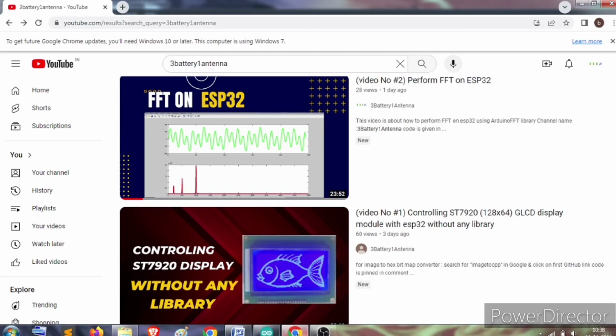Hello everyone, in this video we are going to make a spectrum analyzer using ESP32 and ST7920 display module. So we are making a spectrum analyzer. We need to know about FFT. So we have to perform FFT on ESP32.